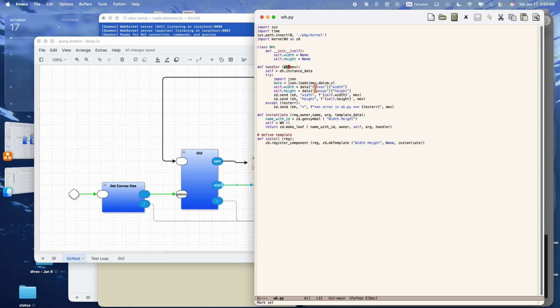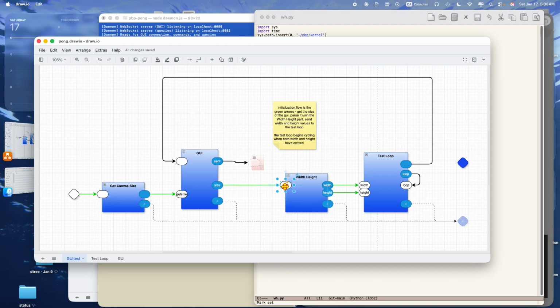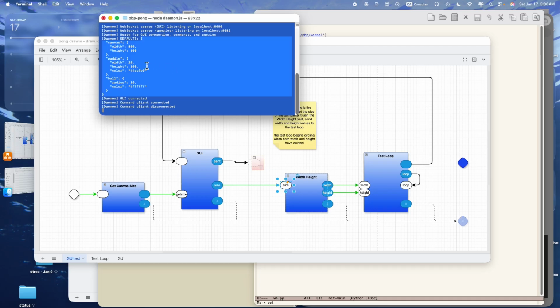the data structure from the kernel, and the event. An event is just a payload tagged with a port name. So in this case, the port name would be size, and the payload would be a string containing this piece of JSON.